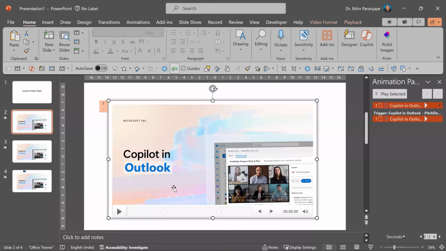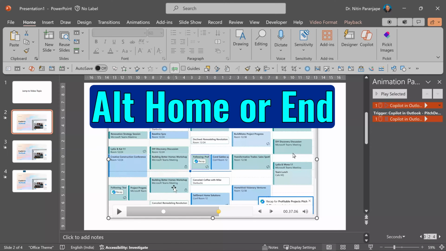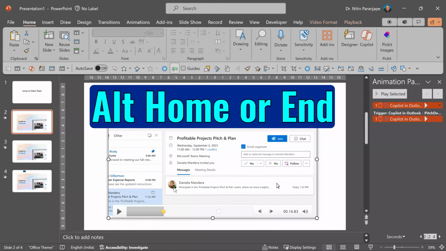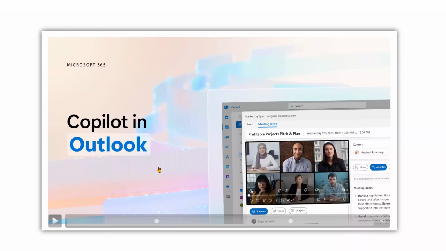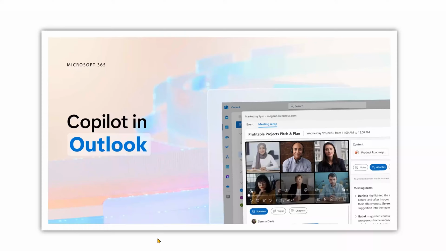Well, there is a shortcut Alt End and Alt Home, but unfortunately, this shortcut works when you're in edit mode. When you're running the presentation, when mouse goes on top of the video, you will see the bookmarks and you can directly jump to that spot.